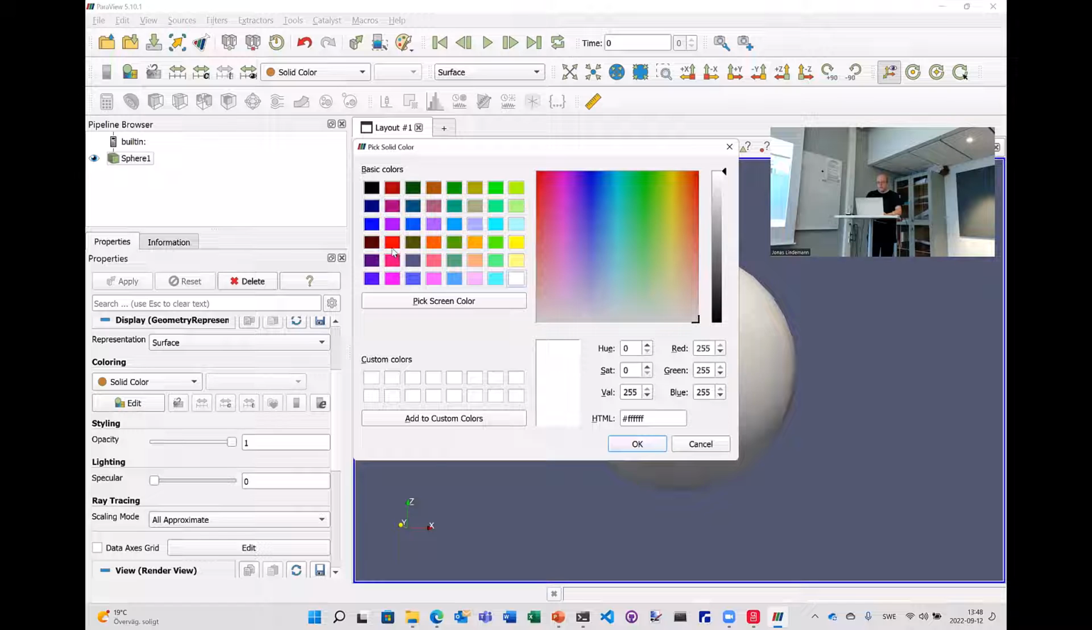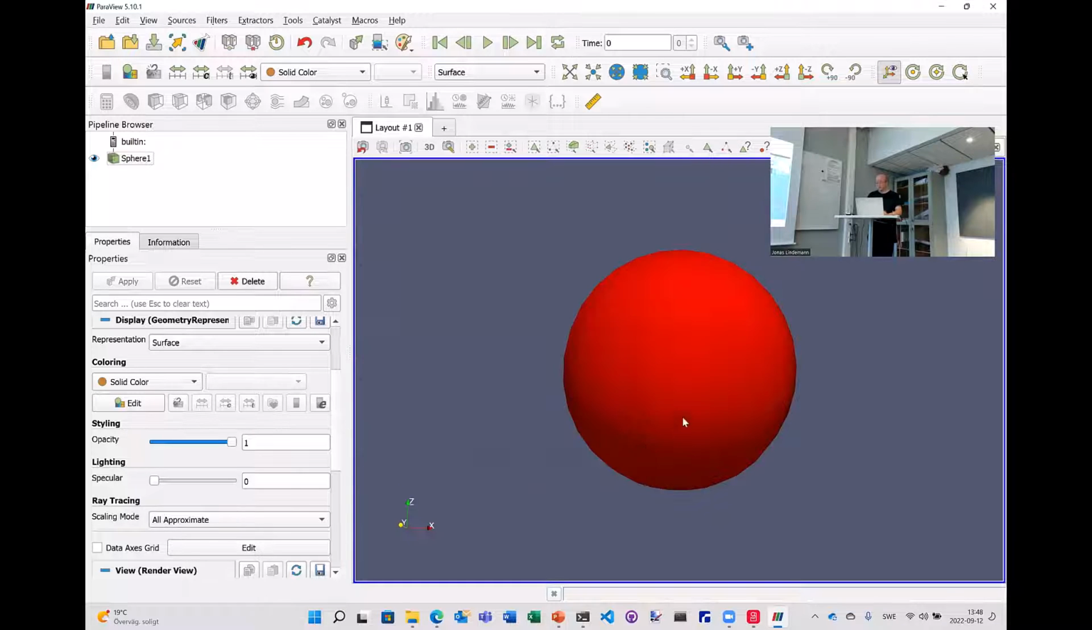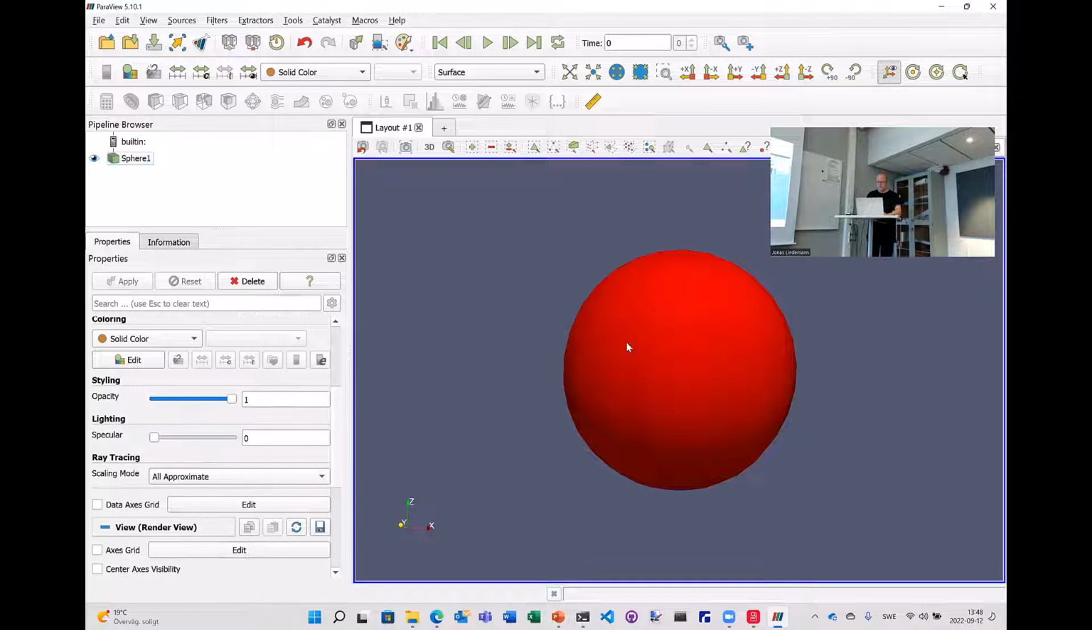So I can change here. I can choose red here. And you see I have a red sphere. To make it more plastic-like, I can change the specular highlighting here so that you can see that it's a bit shiny. It's also possible to change the opacity, or the transparency of an object.